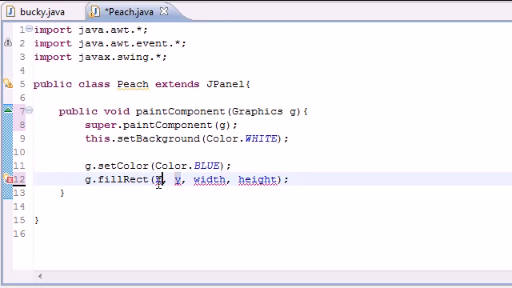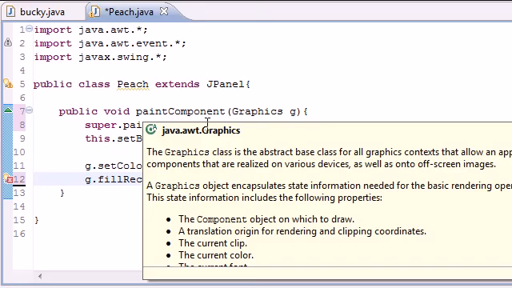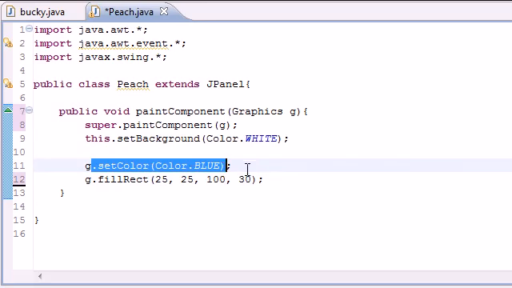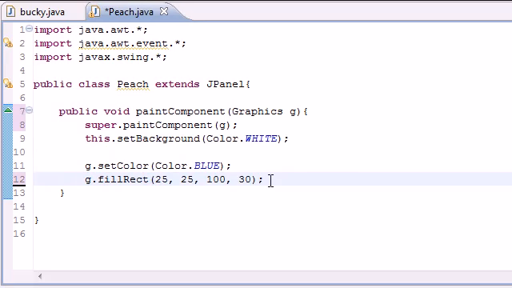So let's go ahead and make the coordinates X and Y, and you should know this if you ever took a math class in your life. So at 25, 25, which would be somewhere around here, 25 over and 25 down, that is where we want the top left of the rectangle to be. Now, how wide do we want the rectangle to be? Let's just put 100 pixels wide by 30 pixels high. So now we got our color and our coordinates of our rectangle right here.